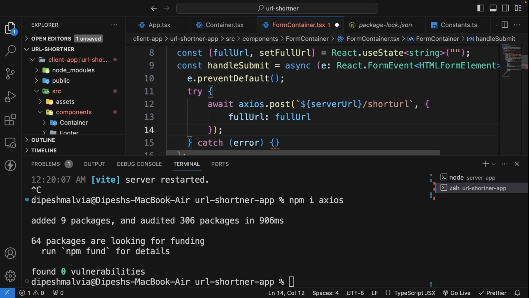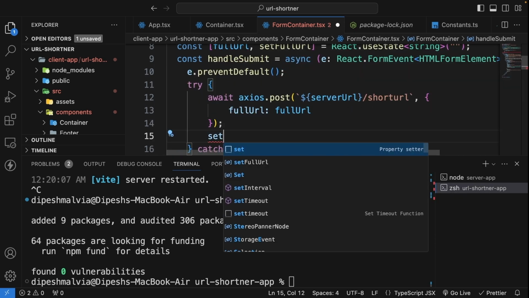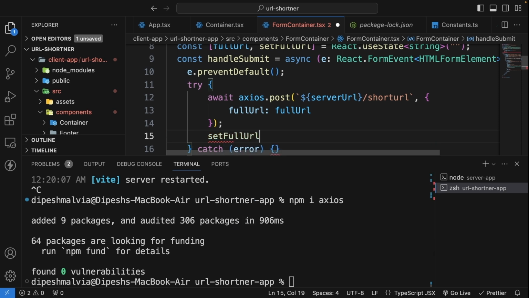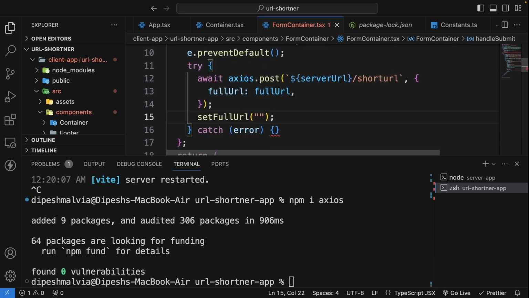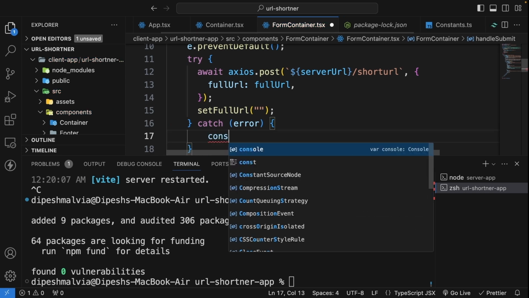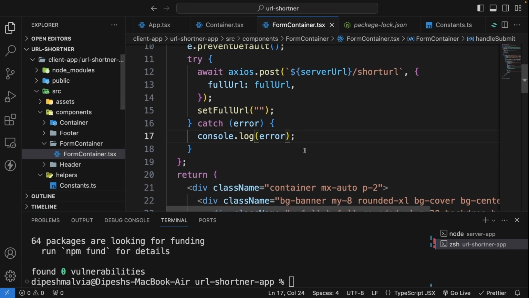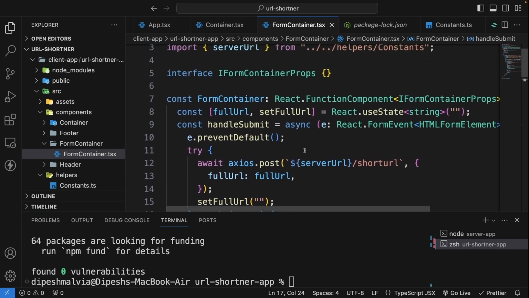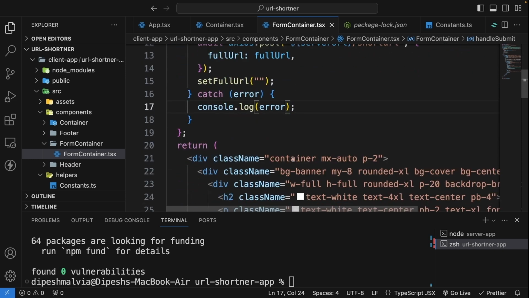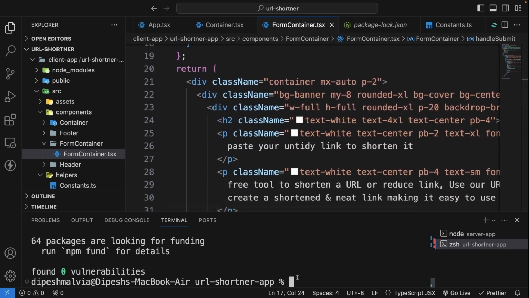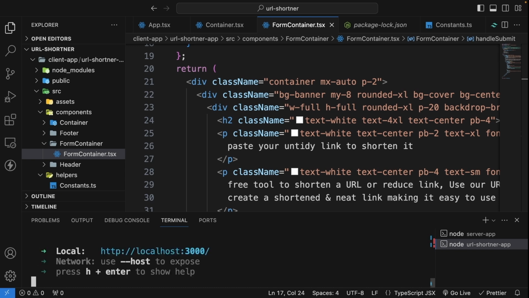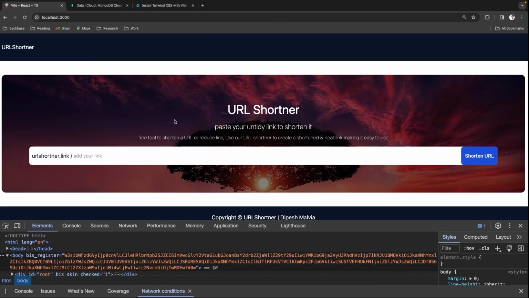Once we make the API call, we need to clean our input box, so we're going to have setFullUrl as empty, and if it's an error, then we need to log the error. So I will have console.log, and I'm going to log the error. Alright, so this is how we are making the Axios call to our backend, and then we are creating the short URL. So let's give it a try. Let's run this app again. I'm going to have npm run dev, and our app is running.